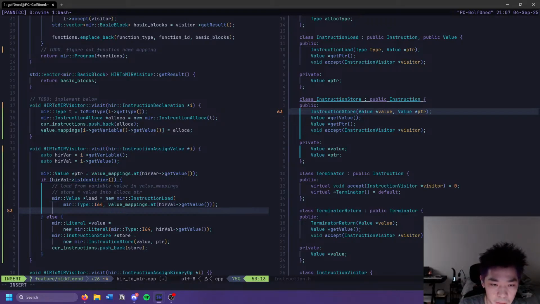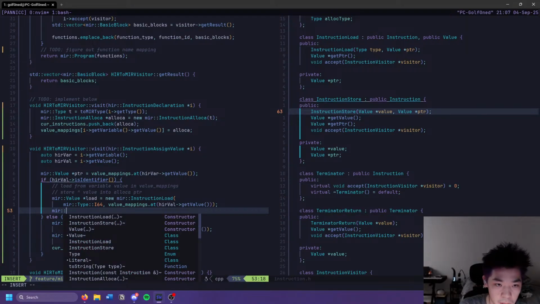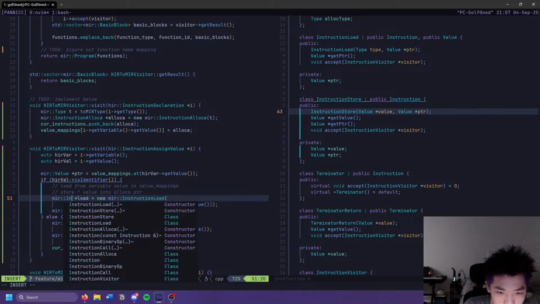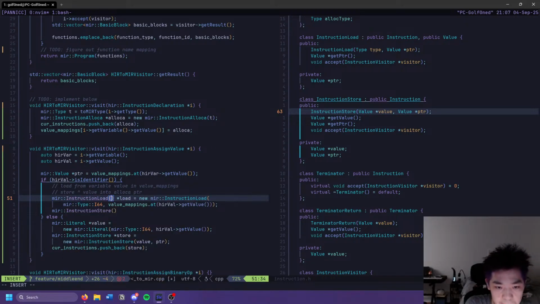So we have the load, and then we should make this store. Right. We want instruction store. Actually, this should not be that. It should be instruction load because I want to push it into the list of instructions.